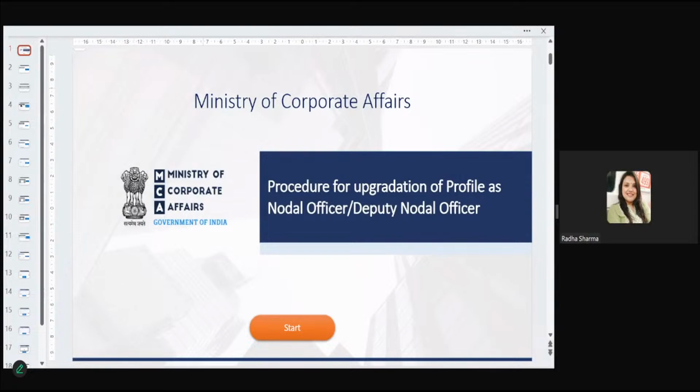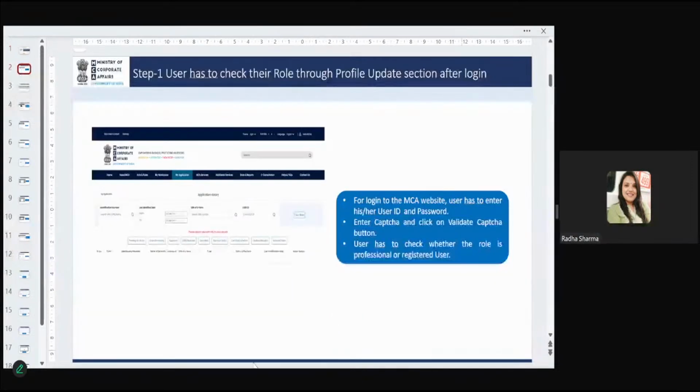Okay. So, our first issue is that nodal officers and deputy nodal officers of the company are facing an issue in upgrading their profile as a nodal. For that matter, first they have to check their profile through profile update after login, because many of the users which I have seen have registered as a professional user, as most of the nodal officers are the company secretary or they are professionals. So they registered themselves as a professional user. That is why they are facing an issue in upgrading their profile.